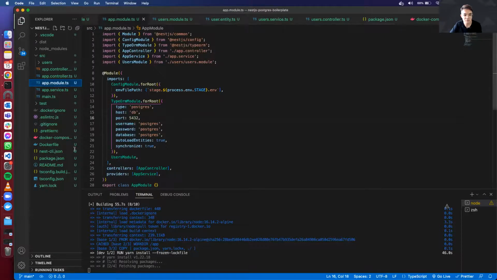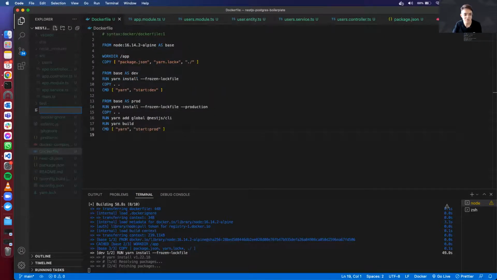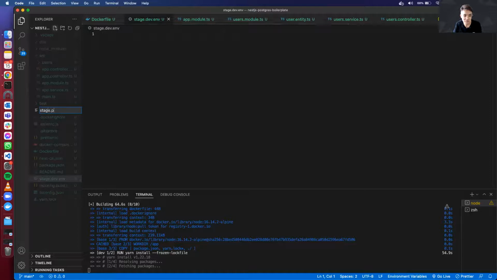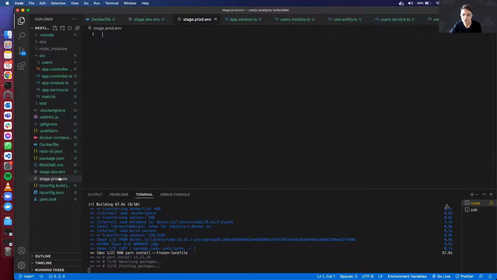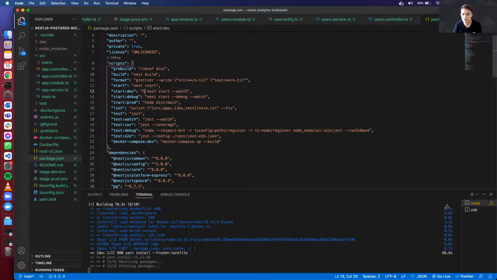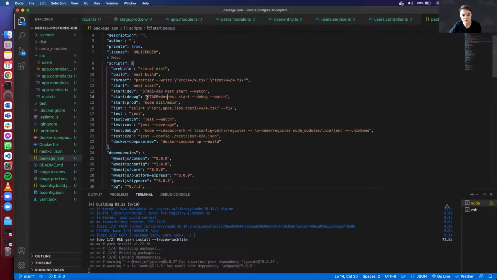So let's create those env files. So stage.dev.env and then stage.prod.env. You might have more, but let's just start with these two. So basically, when we run the scripts, for example dev, we want to pass an env variable depending on that stage. So it would be stage dev. Same thing over here for debug, and for the three tests right here. And then, of course, for prod, our stage would be different. All right. So I think that's it for that.